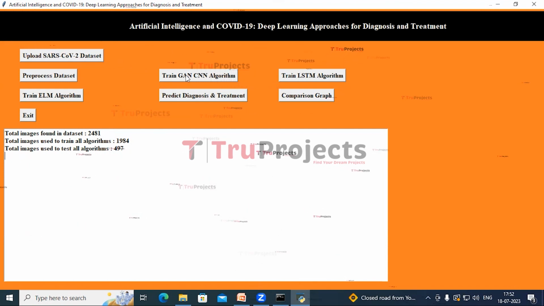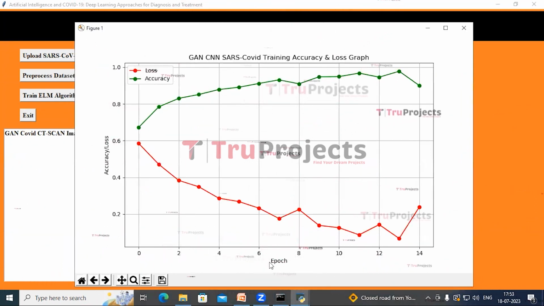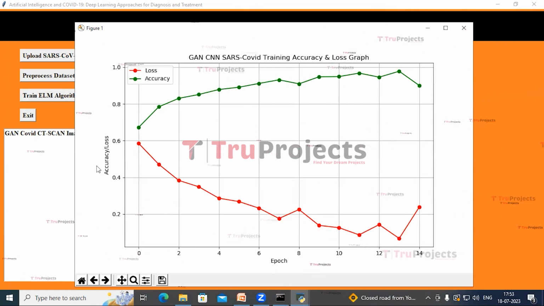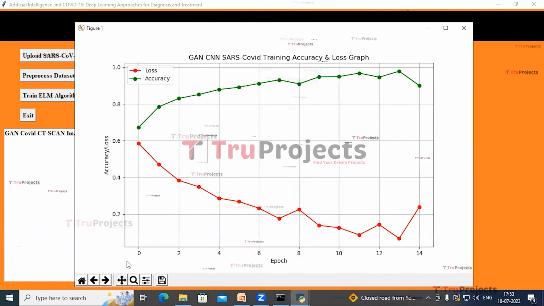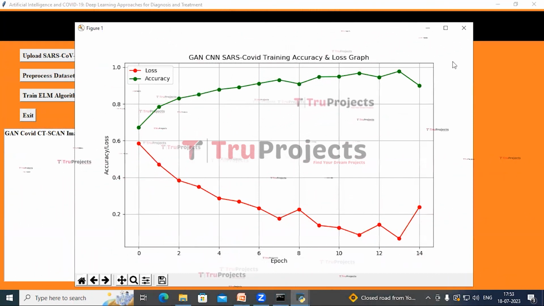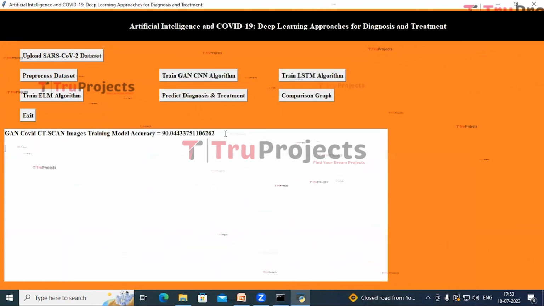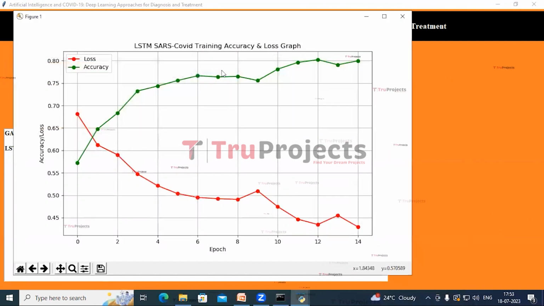Now click on train GAN-CNN algorithm. This is the GAN-CNN iteration graph, in which on x-axis I have epochs or iterations, and on the y-axis I have accuracy and loss. So for every increasing epoch, we can see that the accuracy is also increasing, and for every increasing epoch we can see the loss is decreasing. So we can say that the model is performing well. Close this graph and here in the text box we can see GAN model's accuracy. The accuracy is 90%.